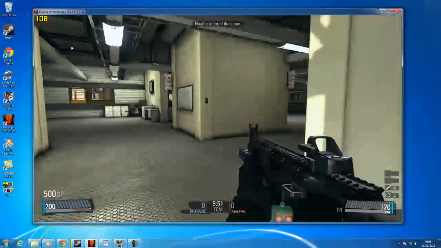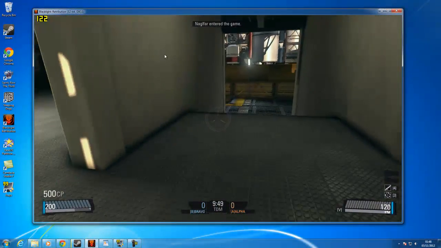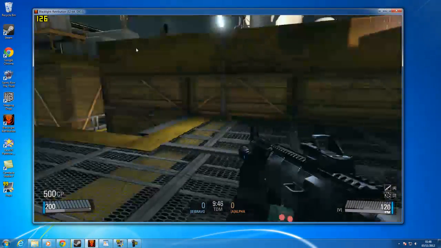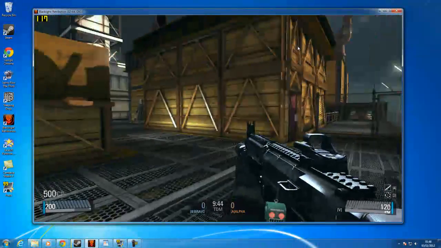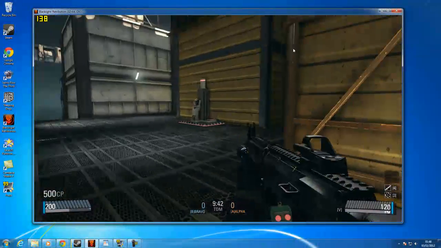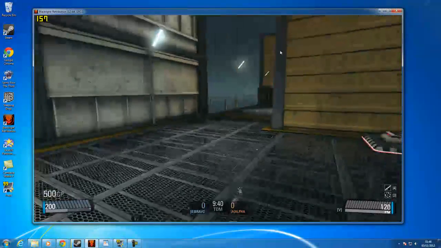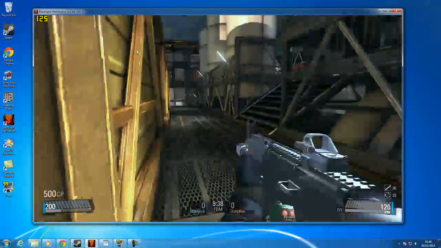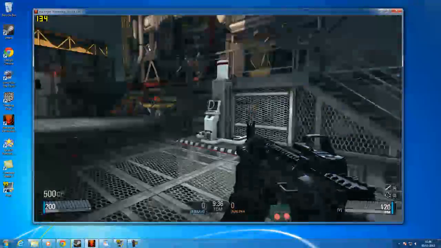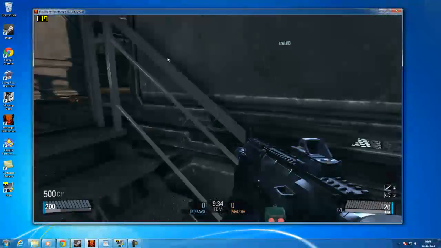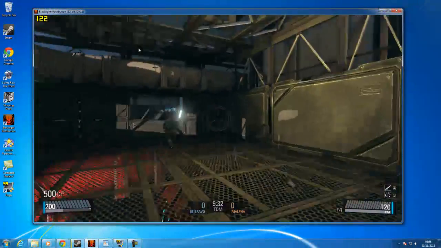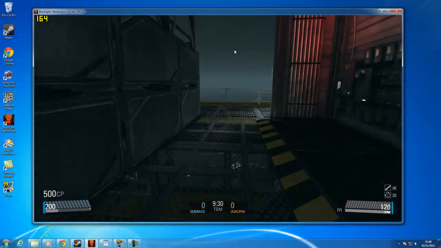So as you can see, not even any screen tearing. I'm getting 140 frames and I have the screen recorder going. You won't see the over 100 frames because I'm only recording at 24.